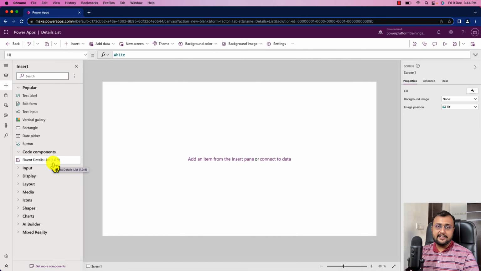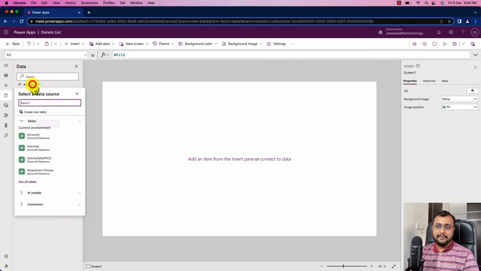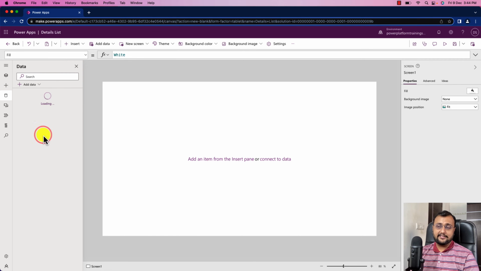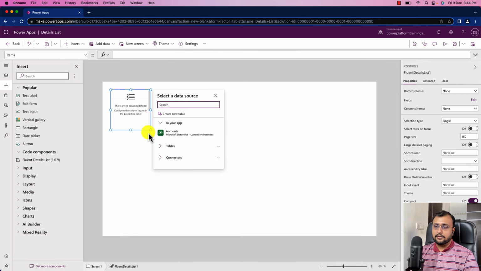Now before we get started, one more important thing. At this moment it only supports Dataverse and collection as a data source. So only these two data sources are supported. So I am going here and connecting my account table. Let me connect it. Now let me add the Fluent details list component on my screen. So the component looks like this.